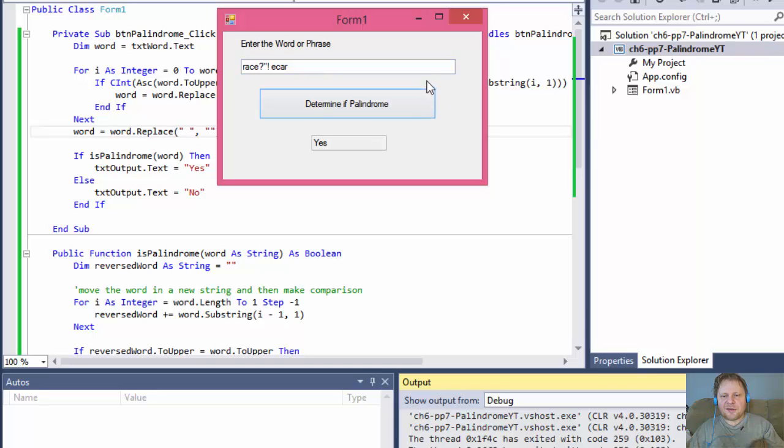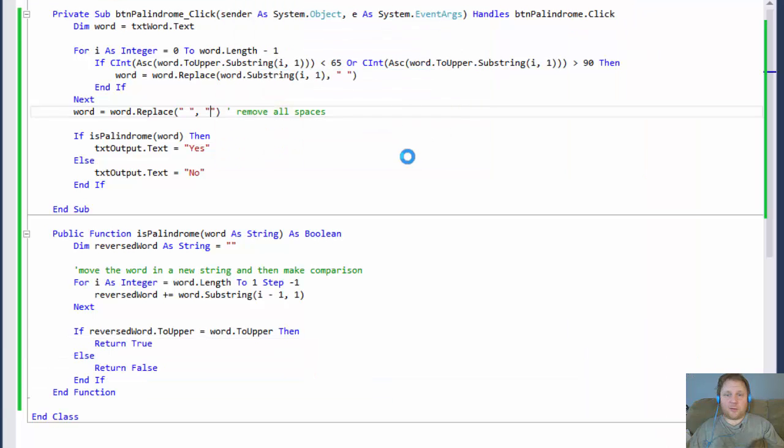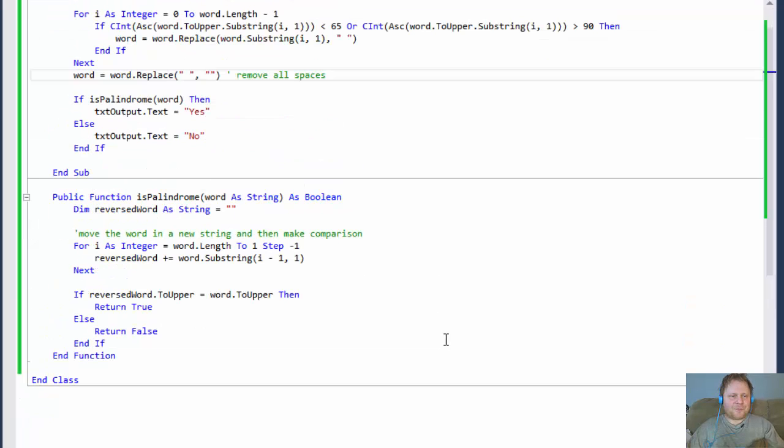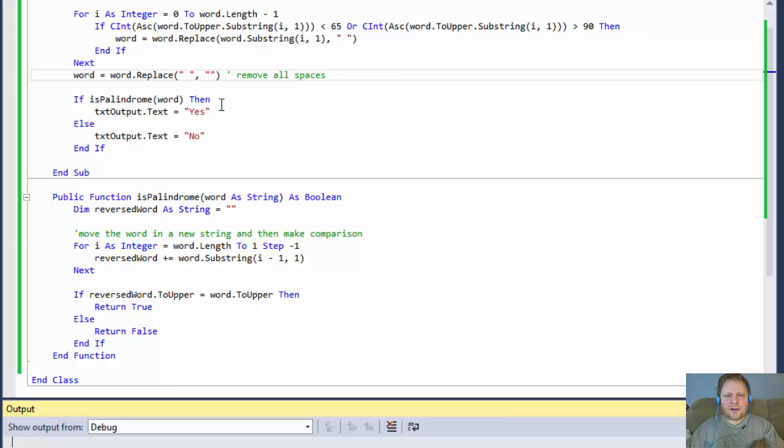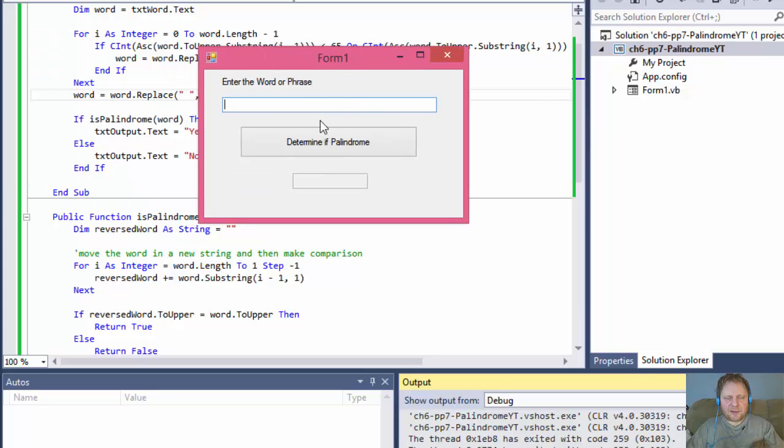For some reason, that's not good. Alright, let me try it one more time and see what is going on here. Alright, let me try that again. So if I go, what was it, race? I'll add some space, question mark, whatever, another space, array, and car, and that should be a palindrome.